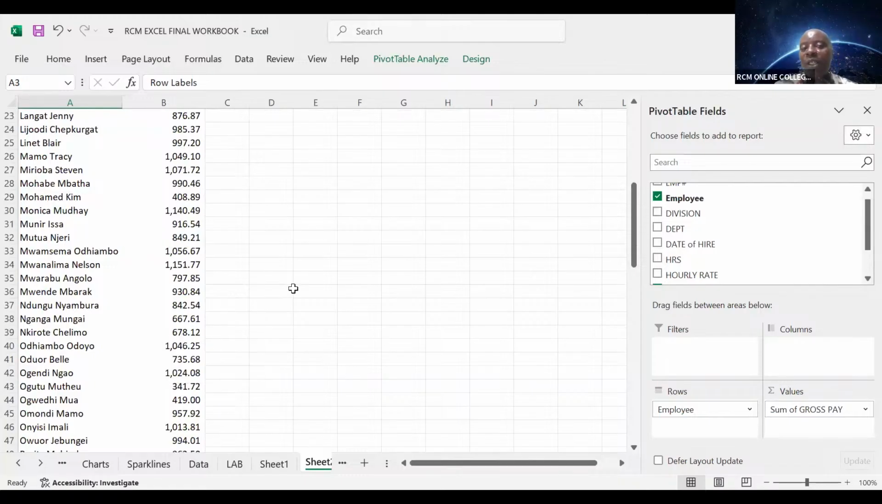So you keep on pivoting like that. It's a great tool for summarization.